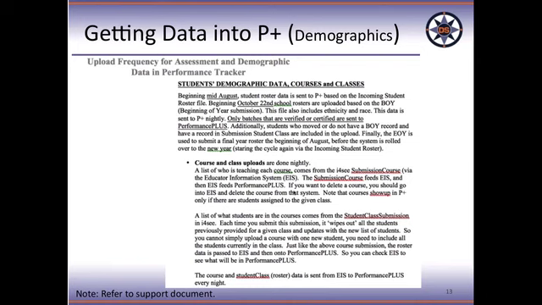So one of the handouts that's attached to the GoToWebinar, which you should see there and can download, is this document called the Upload Frequency for Assessment Demographics and Demographic Data Performance Tracker. This is a 2 or 3 page document that just talks through when the data is loaded into Performance Plus. And so I want to talk briefly about that.